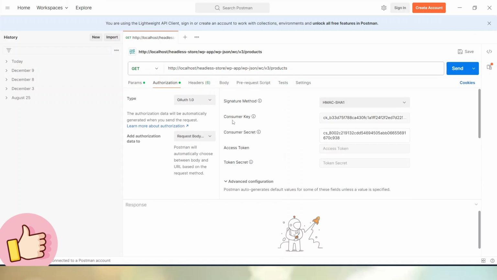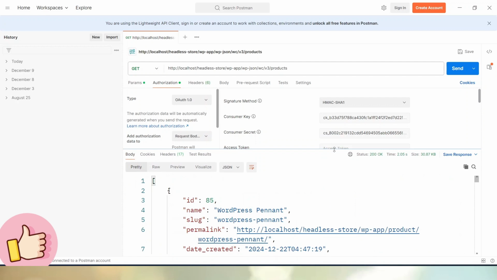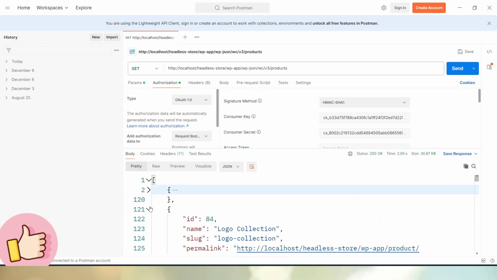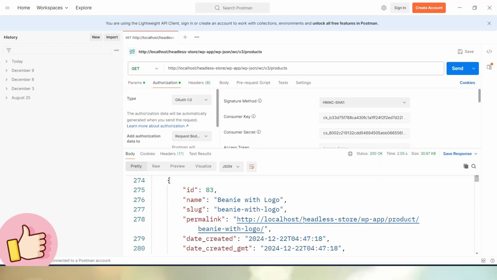So once we pass this consumer key and consumer secret, here we have the signature method as HMAC-SHA1. After passing all these values, click on the send button. And now we can see that inside this API response, we have an array of objects, and each object contains all the information about a product. So this is the process.